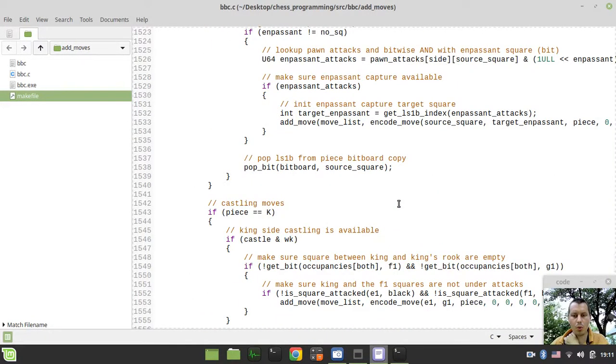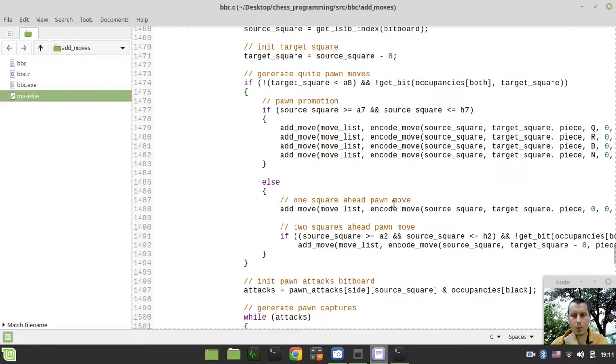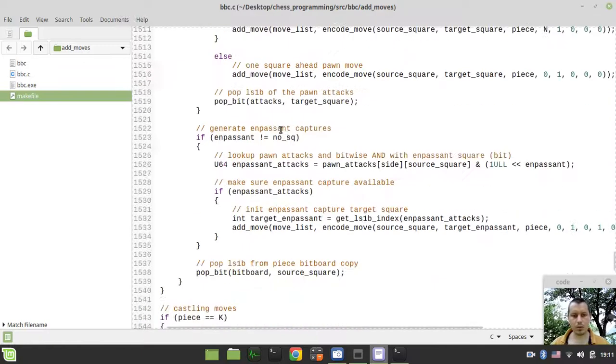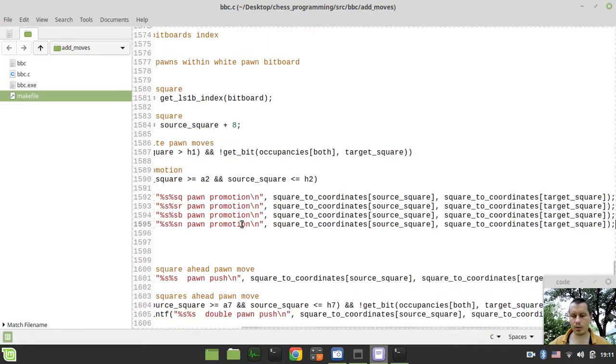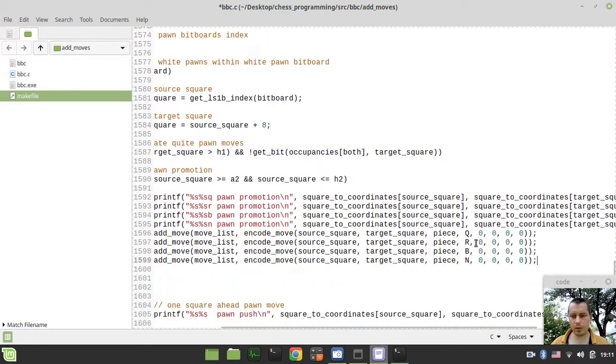So yeah, I can use this. And the only difference would be the lowercase pieces: queen, rook, bishop, and knight. Save.